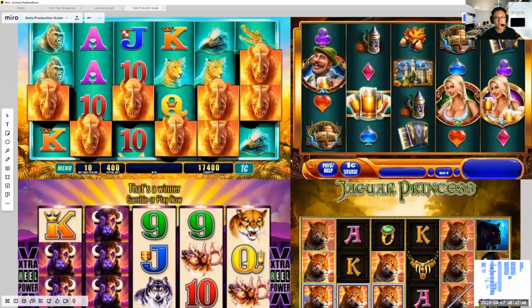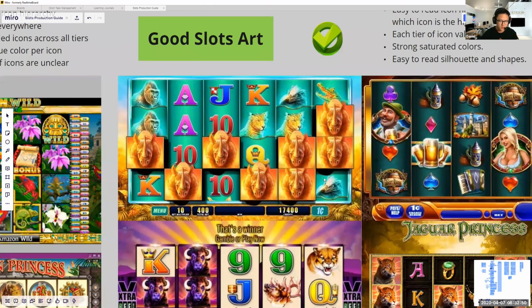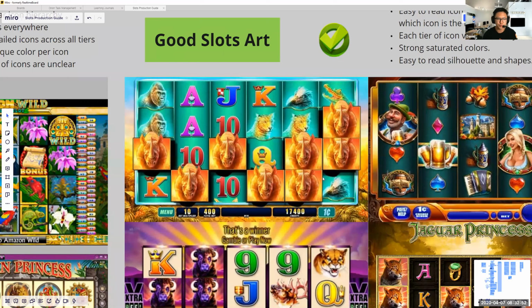Okay, so let's take a look at this Rhino slot here. The Rhino slot theme is super clear and direct to the players. The game is called Charging Rhino or something like that, right? What are you chasing after? You're chasing the Rhino. Look at the way the artistry is done here.